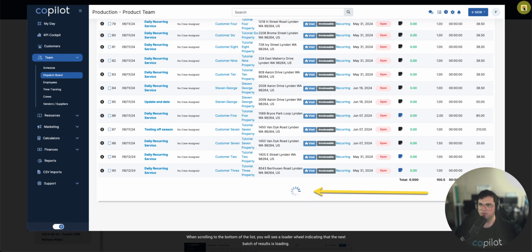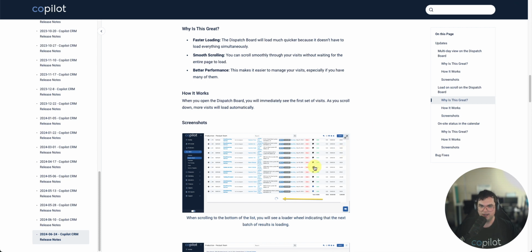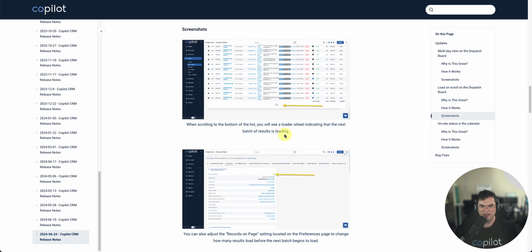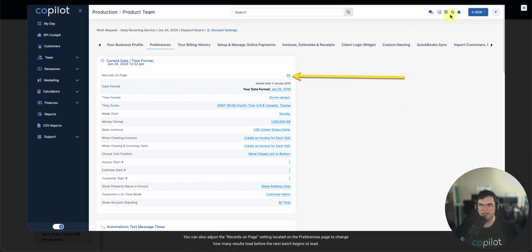And I just want to point out too, you can actually change how many records is on the page before the load on scroll happens. And that setting is under the settings icon, under preferences, and this records on page. So this will actually affect a few lists in Copilot, but it'll now also affect the dispatch board. So if you want to load 30 visits on your dispatch board before the load on scroll happens, you could set that here. If you want to do 100, you can also set that here as well.